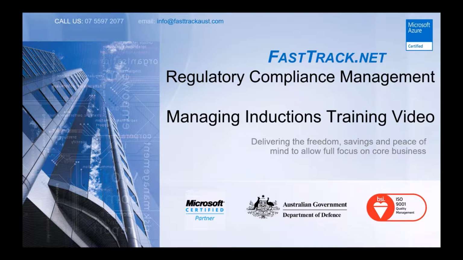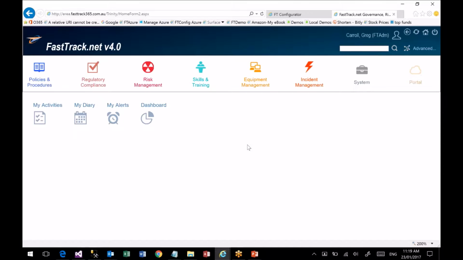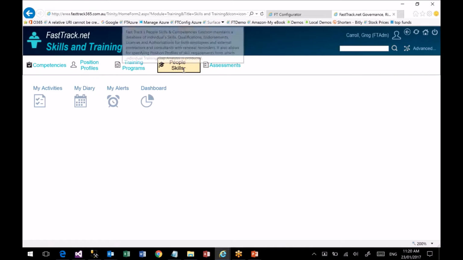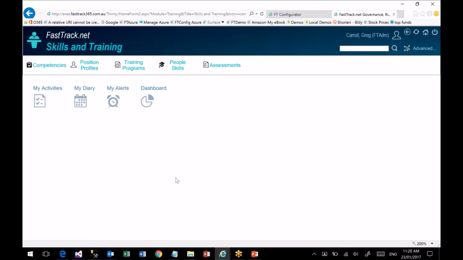Now, the starting point before we can actually publish and train new staff, we have to set up the induction system in Fast Track. So let's start with the actual process within Fast Track. If we go into the skills and training module, we then get a list of competencies, position profiles, training programs, people skills and assessments.